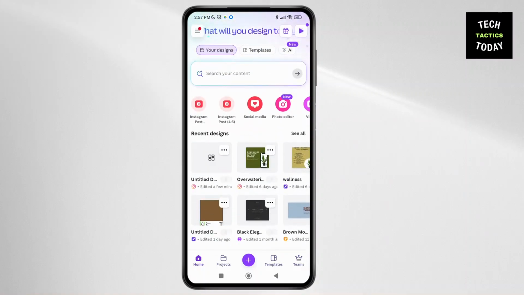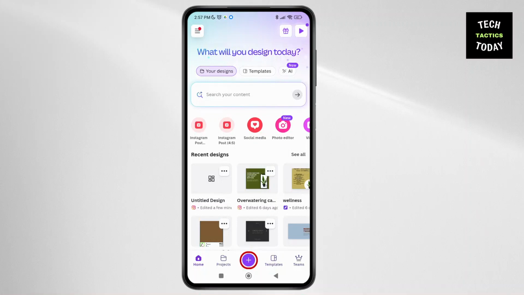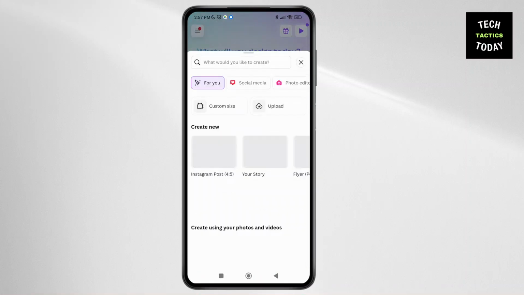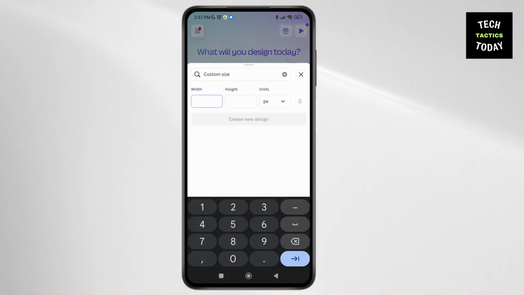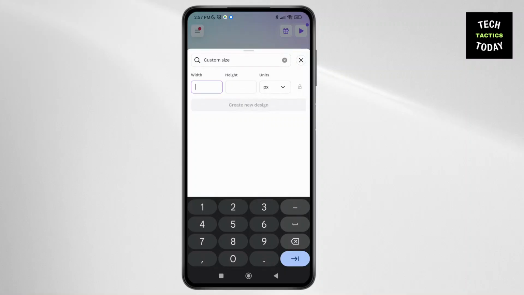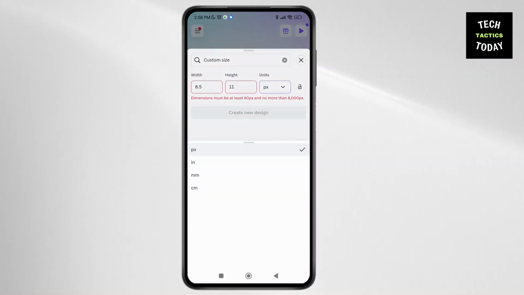So what you can simply do is tap on the plus icon at the bottom of the screen and you can just select the custom size option. So tap on the custom size option, and when we want to change the frame or the size to portrait, generally the width is smaller and the height is longer. So let's select a particular one over here, and let's select inch over here.